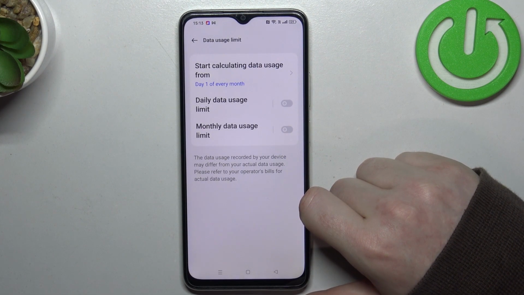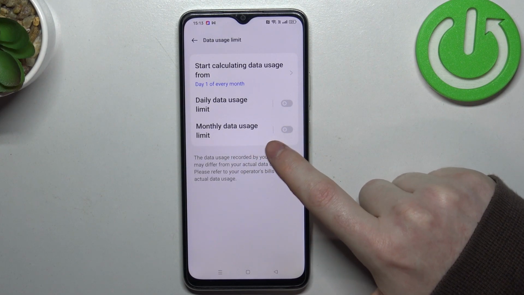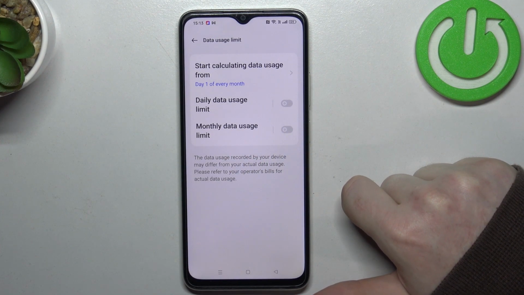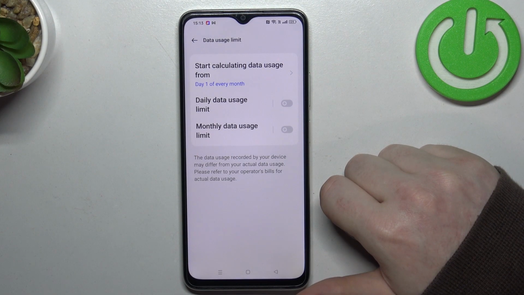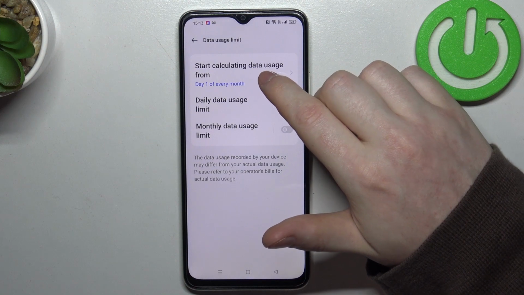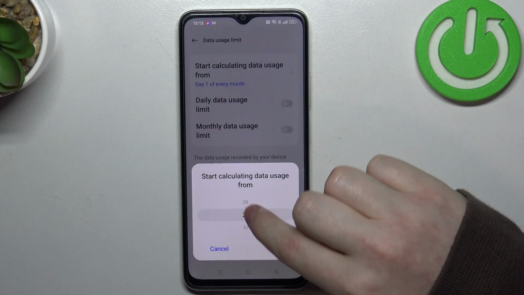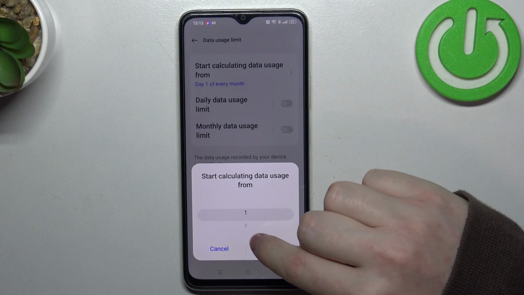And now you can activate daily data usage limit or monthly data usage limit. There's also an option to start calculating data usage from, which means when this limit will reset for a monthly option. And in this case, okay, we're gonna go for the first day of the month.